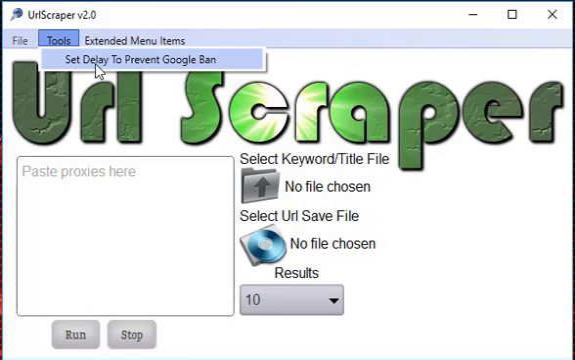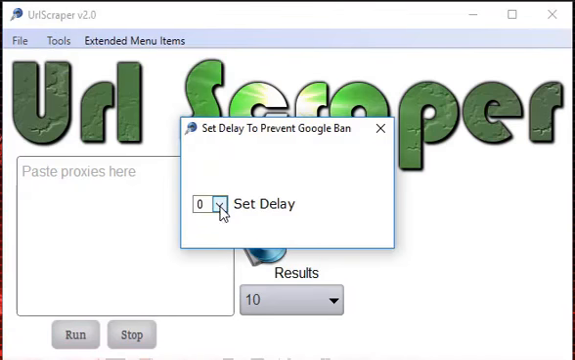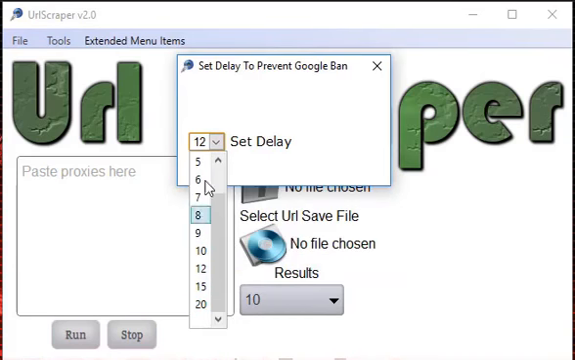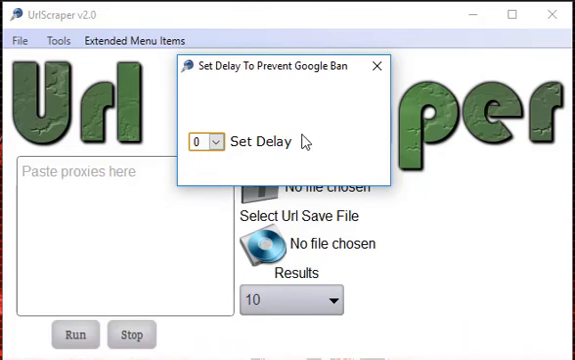Okay, so go ahead and click that, and you've got options from 3 to 20 seconds, or 0 to 20 seconds. Now this thing defaults at 0, so if you don't do this, then there's not going to be any delay, and you're almost guaranteed that you're going to get a Google ban pretty quick.